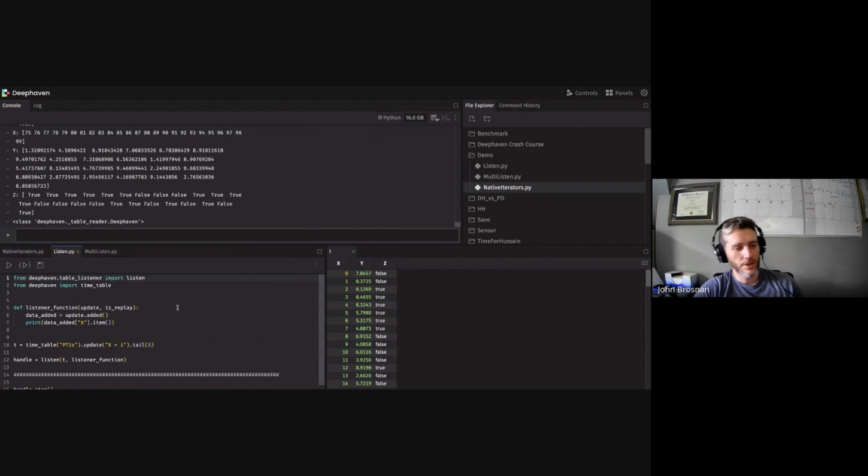The general use of a listener is to define a listener function. The listener function always takes two input parameters. The first is called the update object, and the second is is_replay. Update contains all of the added, modified, and removed rows from an input table, or a source table rather. And is_replay is just a Boolean flag that indicates whether or not you want to include data that existed before the current update cycle.